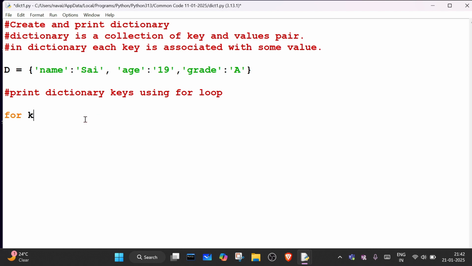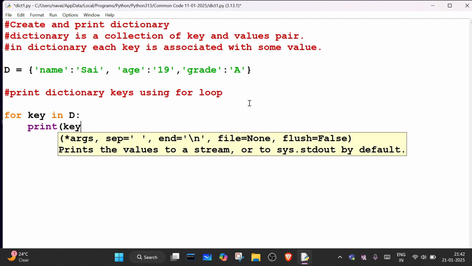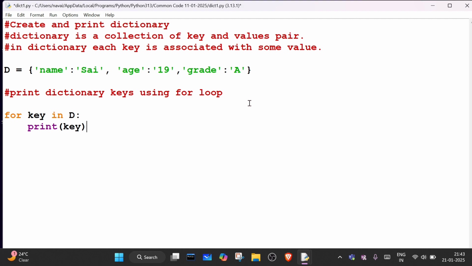We can write here for key in dictionary, and write key. It will display all the keys without any list. It will print all the keys, it will not print as a list. Is it mandatory to write key here?